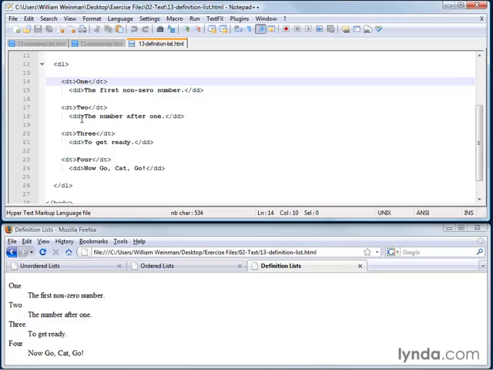The definition term is 1, and the definition is the first non-zero number. 2, which is here, and the definition term, and the DD is the number after 1, and so on. There aren't any options for the rendering of the definition list, but of course you can format it using CSS.